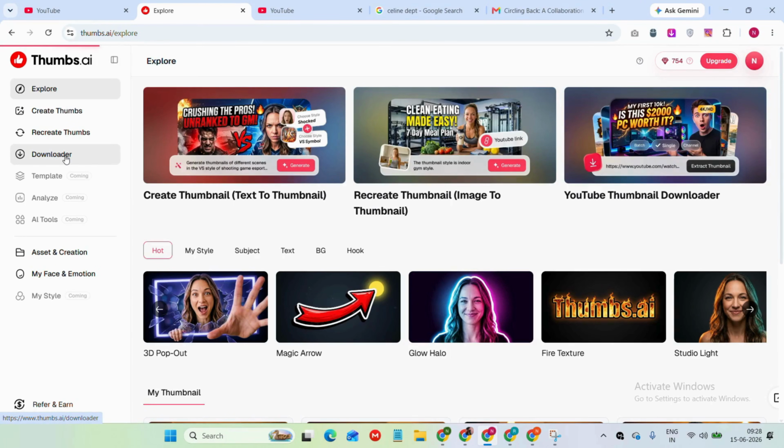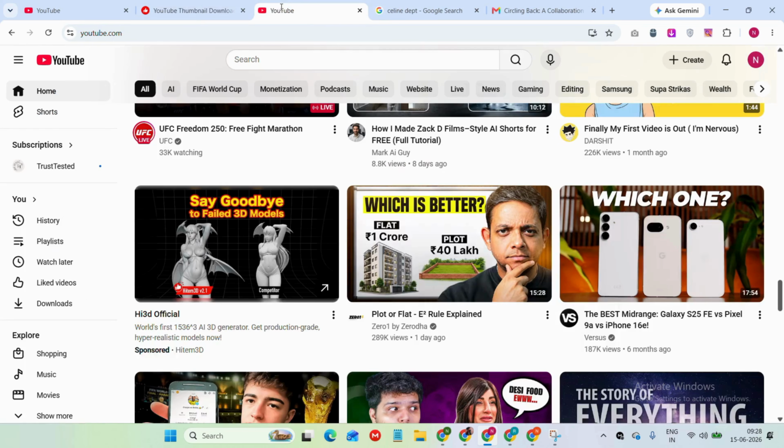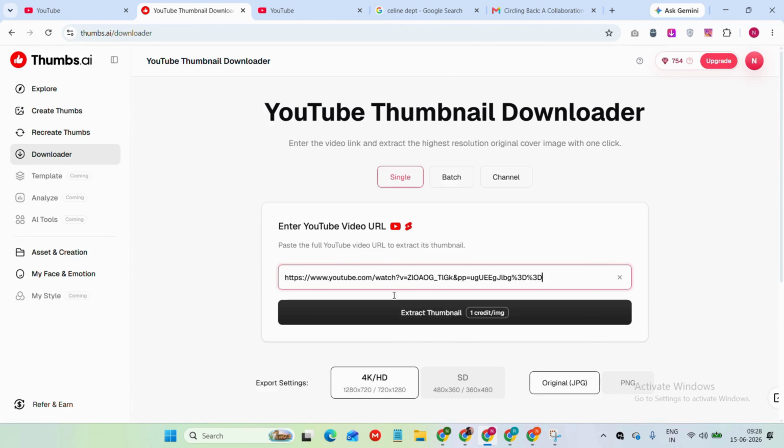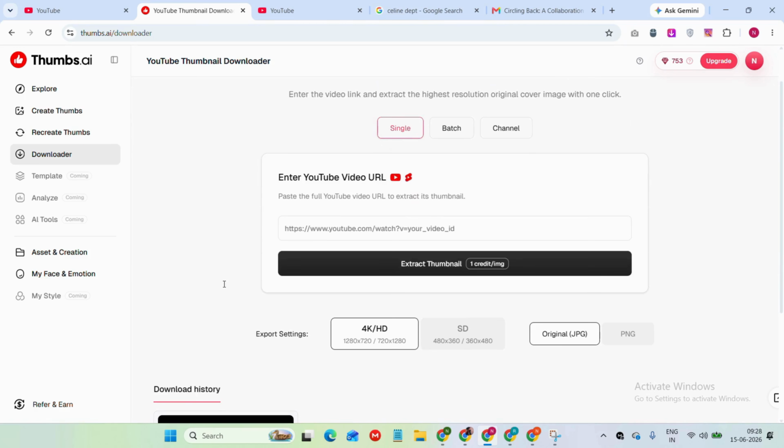There are also two other notable features worth mentioning. The first one is Thumbnail Downloader. Just paste any YouTube video link, and you can download the thumbnail in high quality. It's useful if you're researching thumbnails, collecting inspiration, or building your own swipe file.